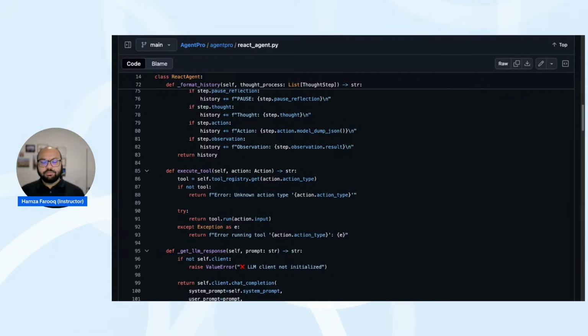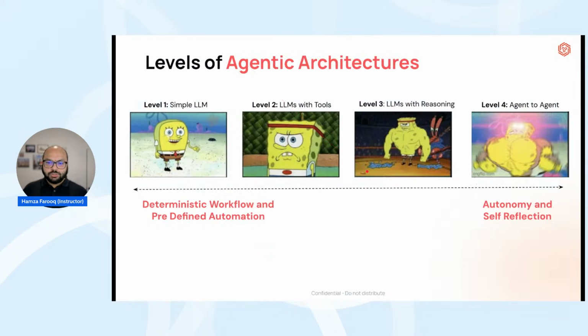When we are working with simple ChatGPT or n8n, you have a more deterministic workflow and predefined automation. However, when you start moving to the right-hand side, when you want higher autonomy, higher self-reflection, and the ability to do a better job, you move to the right. You let the LLM or the agent go much beyond productivity.